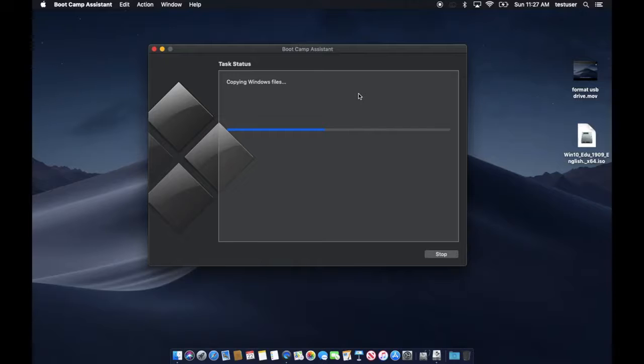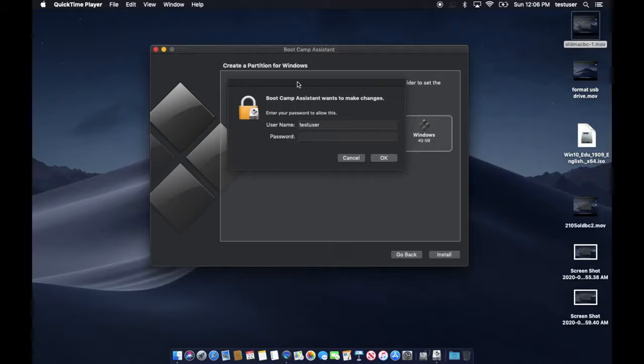This blue bar may seem like it's staying in the same position for a long time. That's completely normal. Okay, so well done for sitting through that. That was quite a long time. So if Bootcamp is asking for your administrative password here for your machine, pop that in.